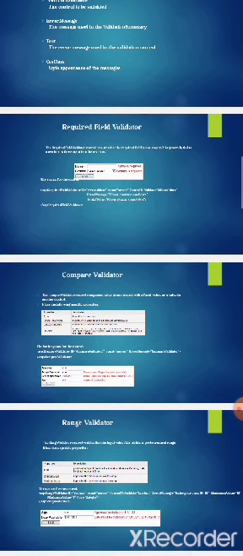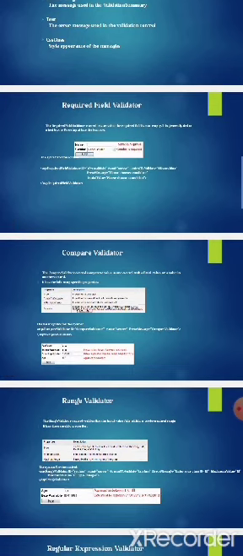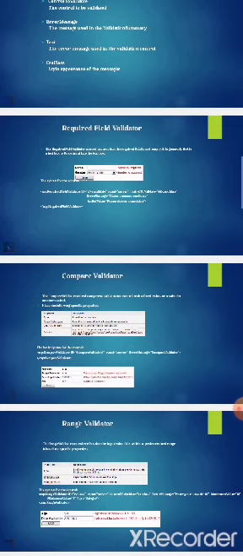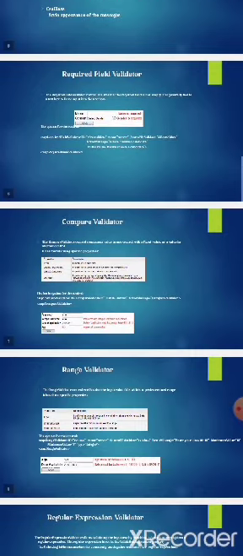Next, we can see what all the validators are, with examples. The first type of validator is the required field validator. Here they have given the example of name and gender, and there is a save button. When you give input in name and gender, it will accept. Without giving input in those controls, if you click on the save button, it will show the message: name is required and gender is required. So this is about the required field validator.